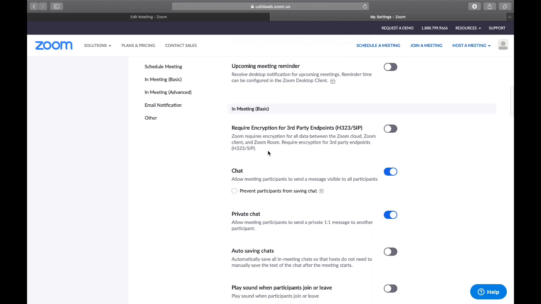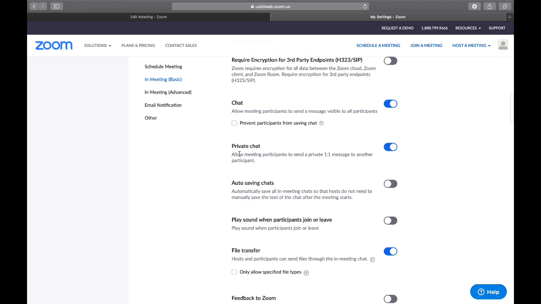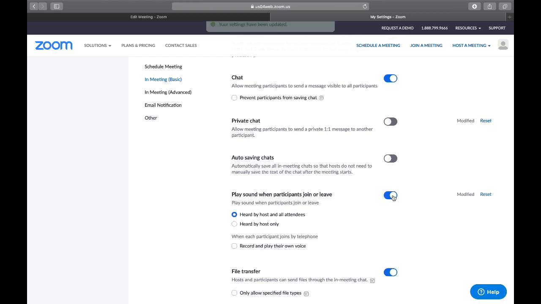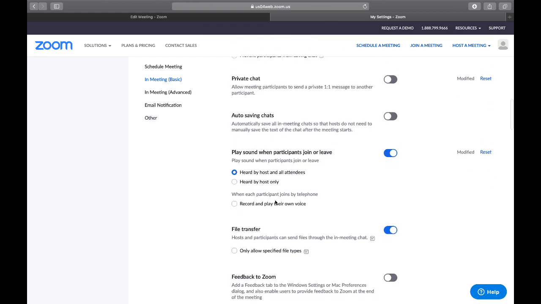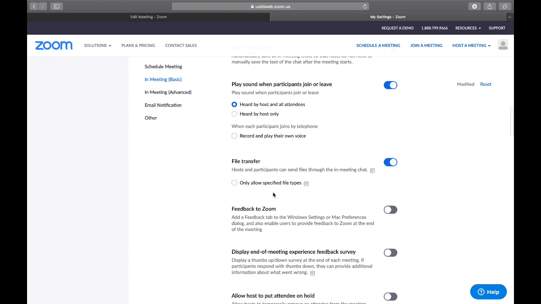And so right here, the chat, this is where I want to get to. Right now it's set by default, students can chat with each other and you won't know it. So we want to go ahead and turn off the private chat so they can't do that. And then we're going to go down and make sure that they can't take control of your meetings. I also want to set the play the sound when participants join in, so I kind of know somebody new has shown up. File transfer.